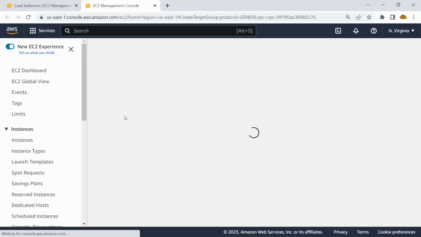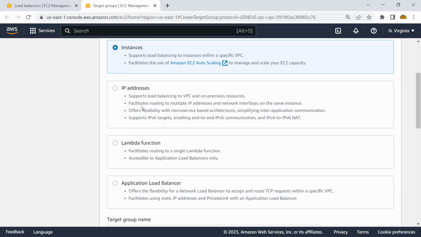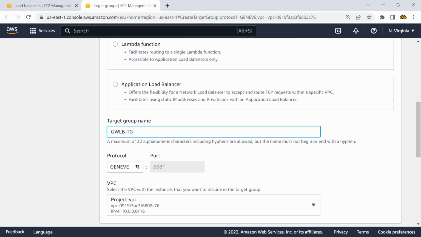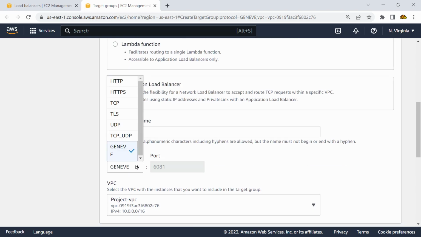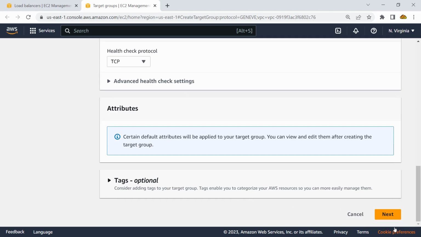I do not have any third-party appliances in my account as of now, so I would still create a target group, keep it blank, and maybe in future I could add those third-party appliances into my architecture. So I'm creating it for instances. Let me call it GWLB TG target group, and here is the protocol selection. You could select what kind of protocol you want to use. I'm keeping it Geneve. I'm keeping it into project VPC. Health check, again TCP, HTTP, HTTPS options are there, and I can then add targets in that.